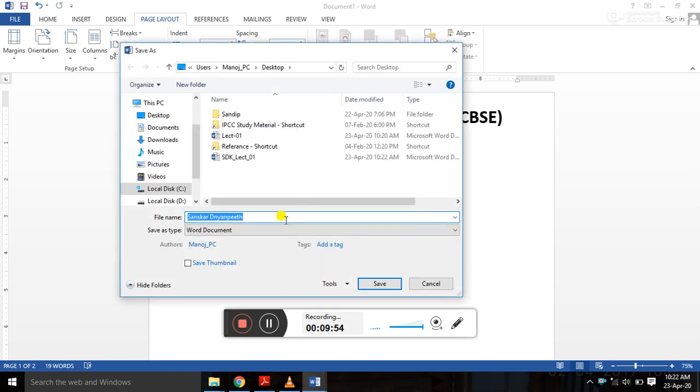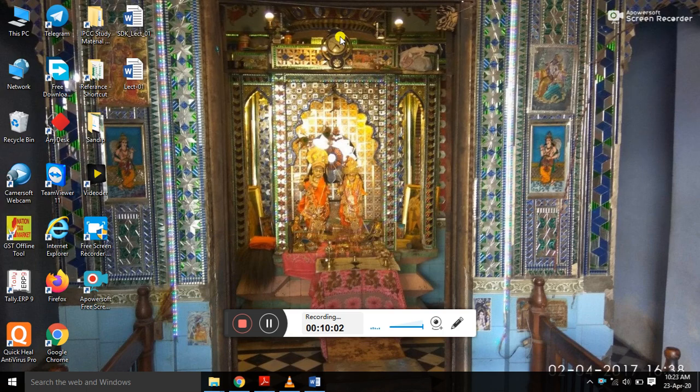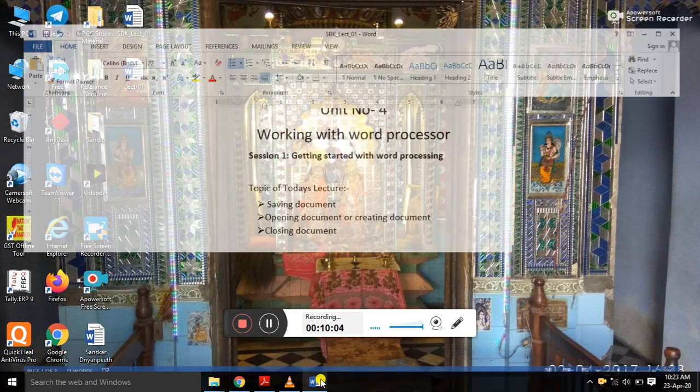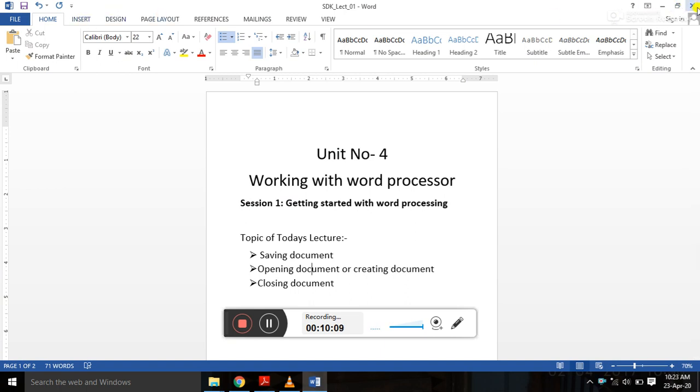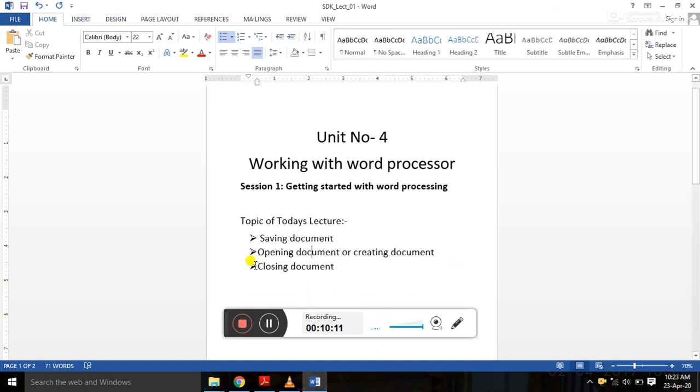Here already the name of that file is Sanskar Gyanpith. Now after that click on the Save option. See here, the second file is there. Again I have to close this file. Close option means, this is the third topic of our today's discussion, how to close the document, right? I am clicking directly on the title bar. Now click on this close button.